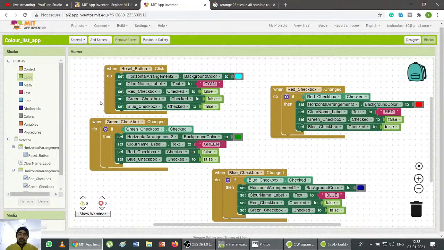Hope you got the idea of using the checkbox buttons and labels to design your app. You can design your shopping app, you can design a different app using your checkbox. We'll most probably try to conduct one more session within this week, maybe on Thursday or Friday.